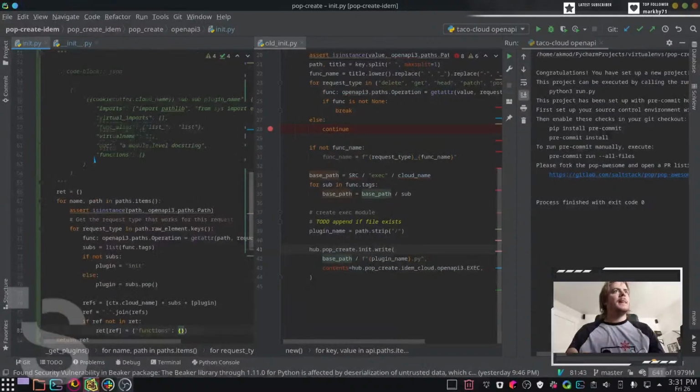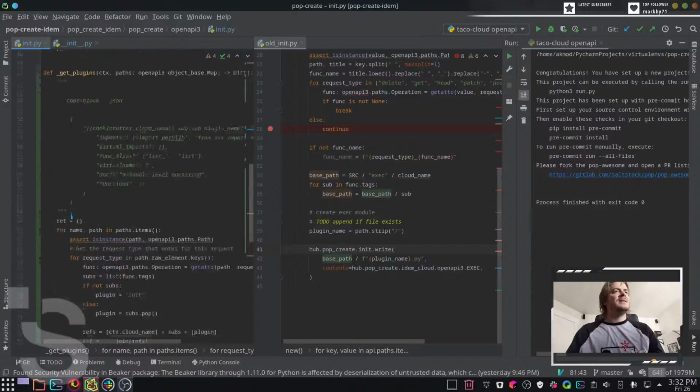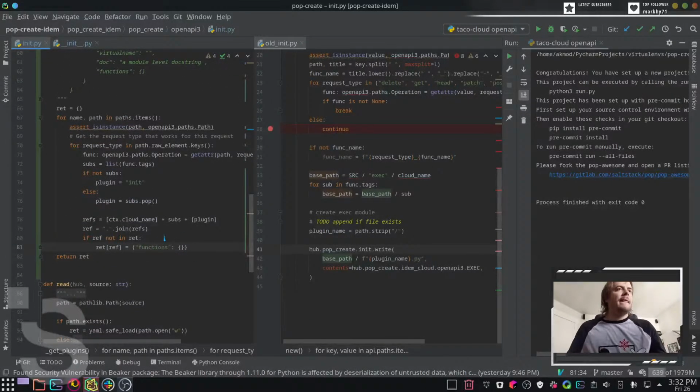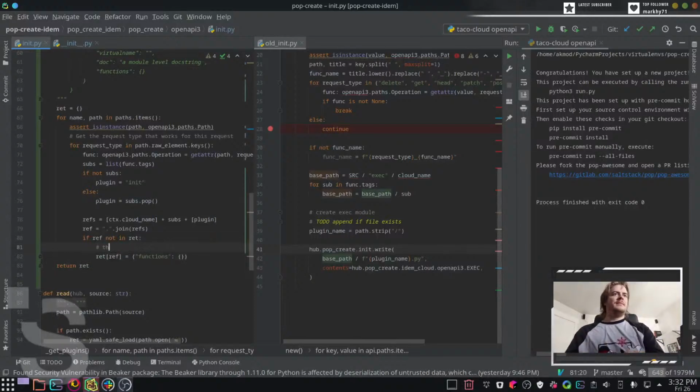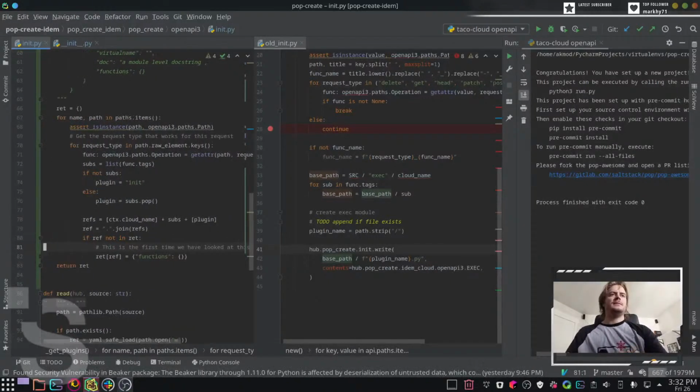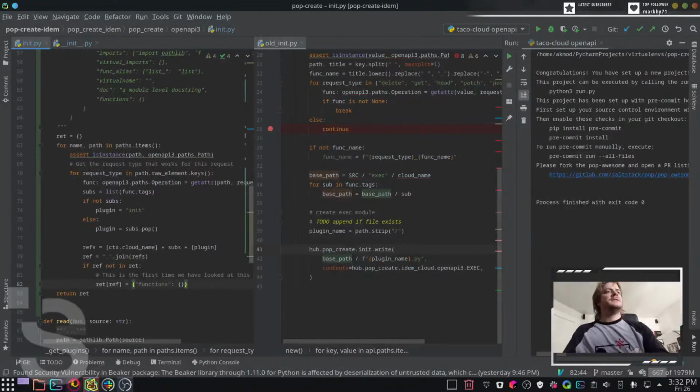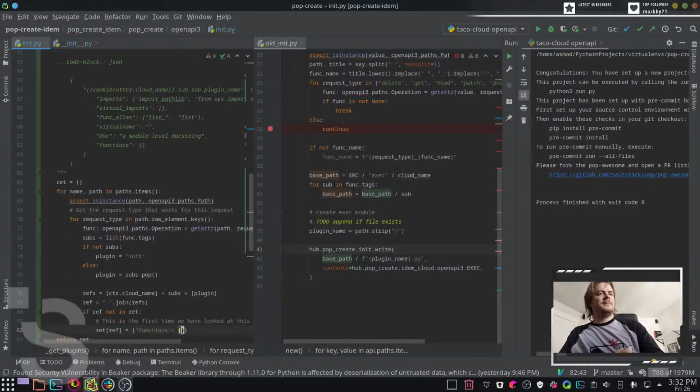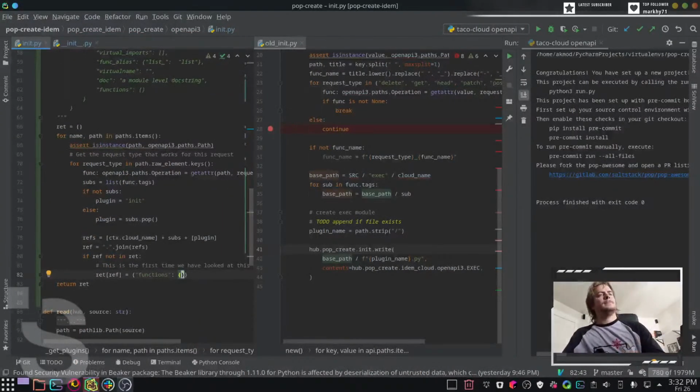So if this is the first time, functions, and also specify that this is where we add all that other stuff. We shouldn't need imports or virtual imports. Let's say, and let's actually not worry about any of that stuff yet. Let's just worry about functions.